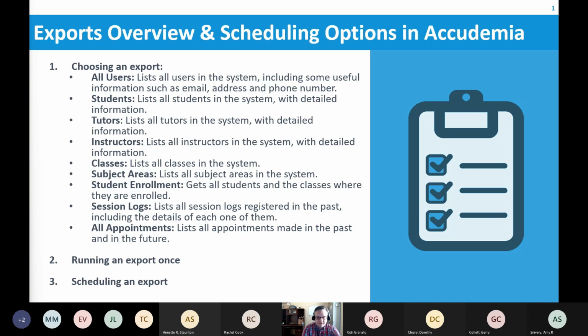Additionally, we have the session logs and the appointments, and I feel like these last two are really the most beneficial, I guess, or basically what our system is generating for you. The session logs are all the attendance that the center collects throughout the semester. This is going to be detailed information of what services the students used, and every line is going to be a different visit from each student.